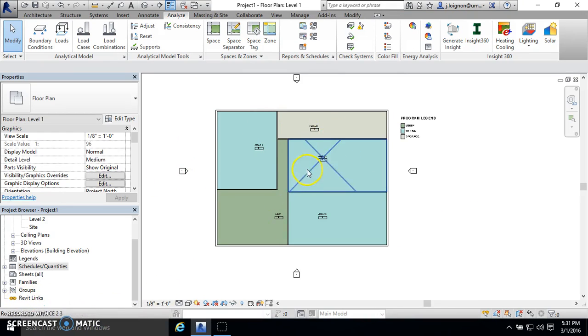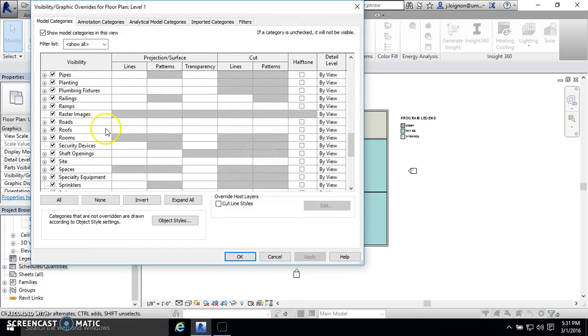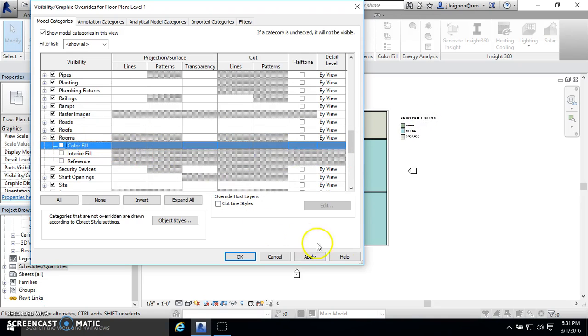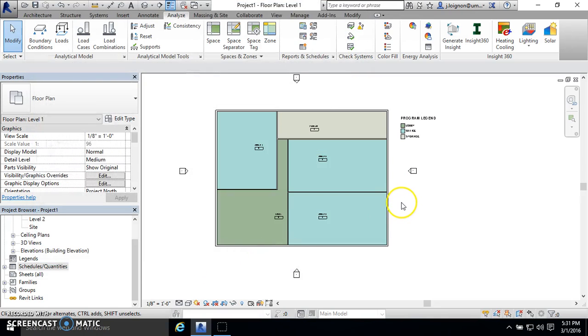And then if you want the color to disappear but still stay there, so you can always switch it back on, you go back to edit visibility, but under the model categories, find rooms and uncheck rooms. Or if you still want rooms to be there but just the color fill to be gone, you can uncheck color fill, and it'll take off the color fill, and then you can always turn it back on and it comes back on. So that's kind of how to work with the room tag.